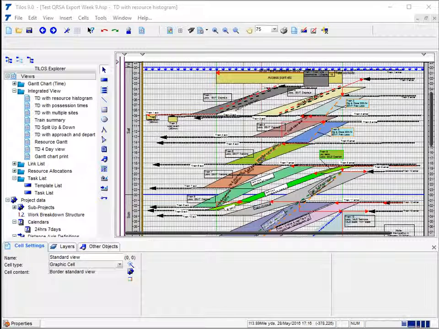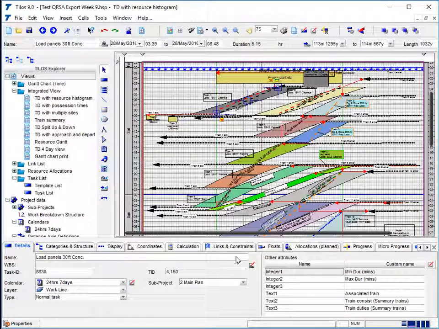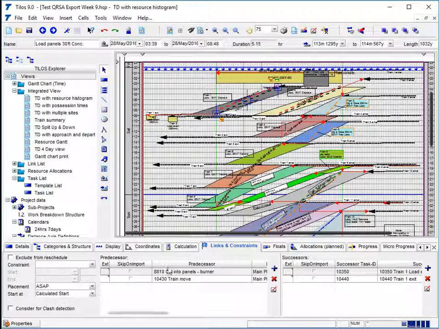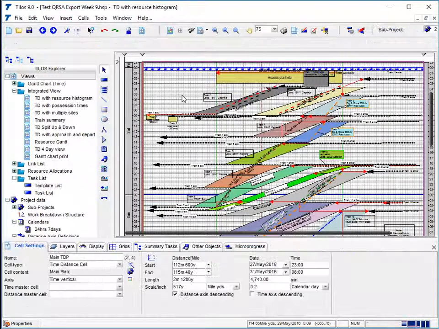Okay, we're going to talk about the export of TILOS information for Network Rail's QRSA system. First of all, you need to have a TILOS 9 data file, which I've got here. The first thing we've got to do in preparation is to double check all of the durations and the logic links. So everything needs to be logic linked and have reasonable durations. And we want to export all the information in minutes.